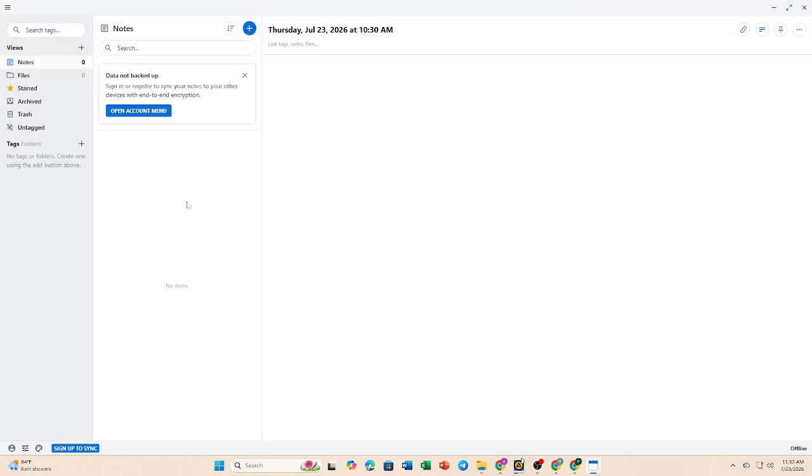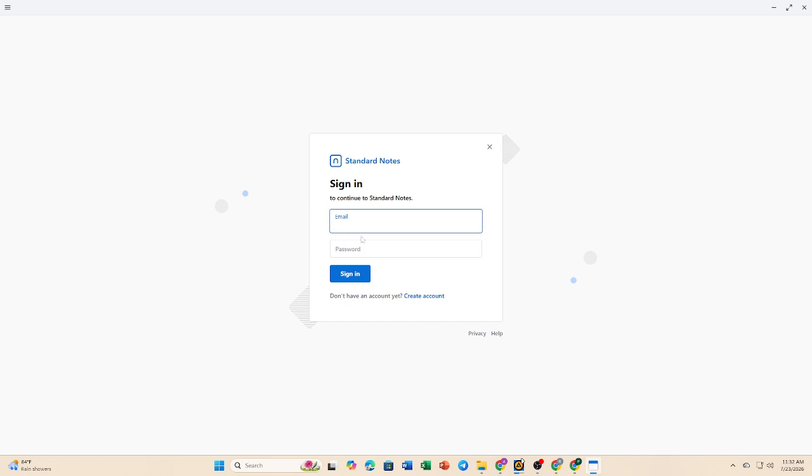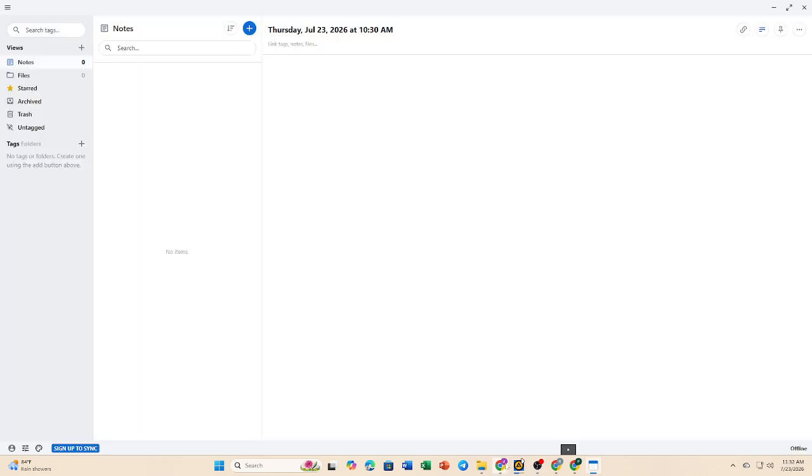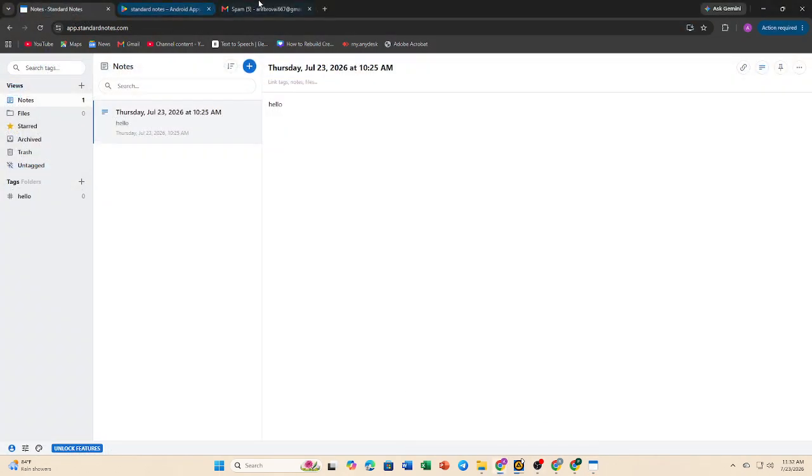Once you're signed in, wait a few moments for the initial synchronization to complete. The amount of time depends on the number of notes in your account and the speed of your internet connection. Make sure each device has a stable internet connection during the first sync.